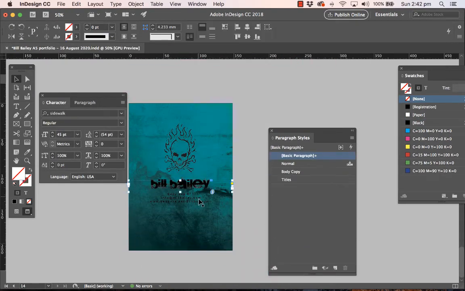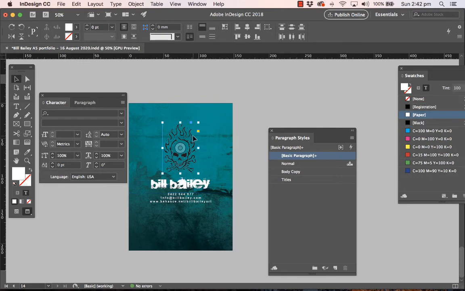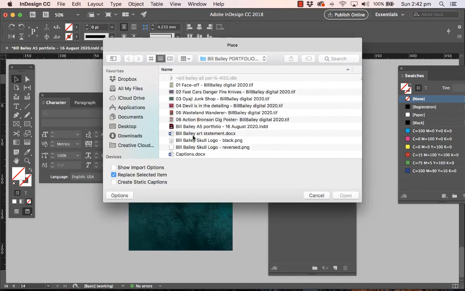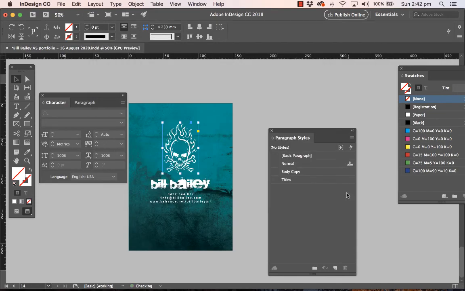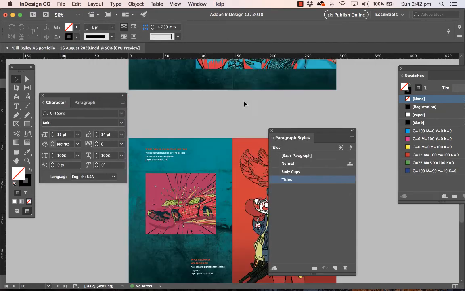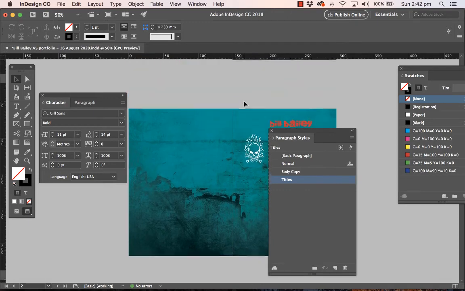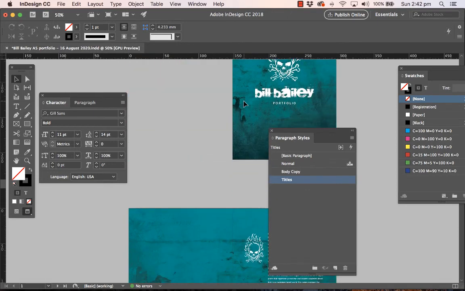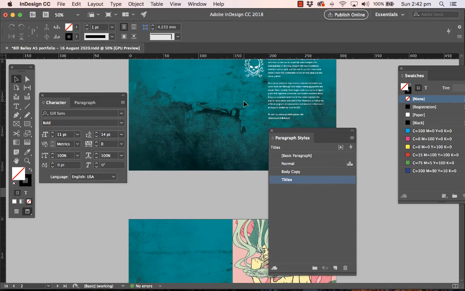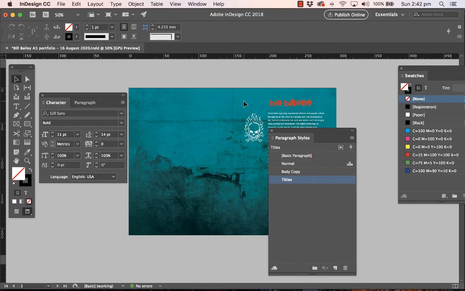At the back again, you can select the text for the contact details and the name. Click here, choose text color white. Click on the logo at the back, Command D, and swap it with the reverse. And now you have a completely different looking portfolio where you've got this beautiful grunge background running all the way through. So that's something to think about as well.